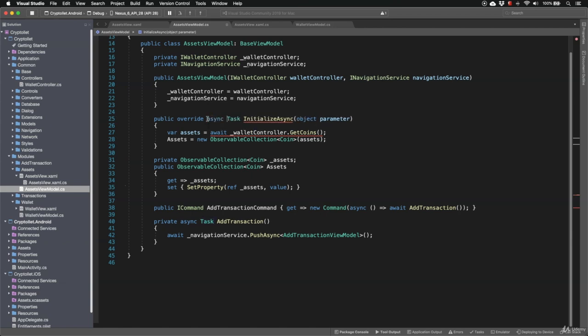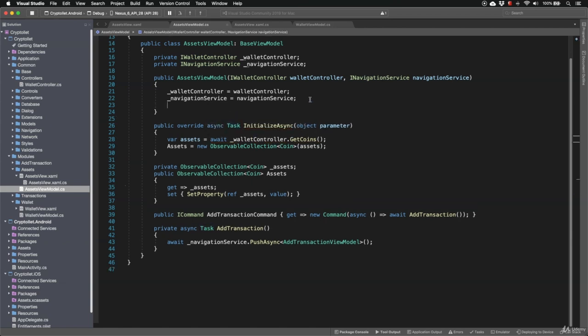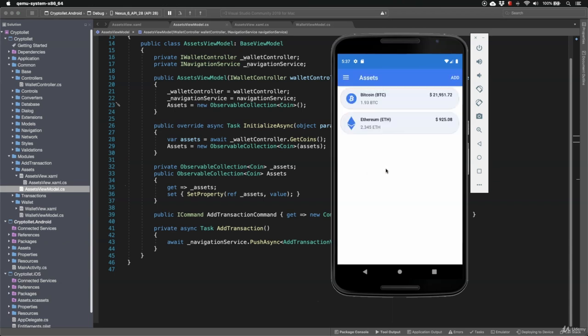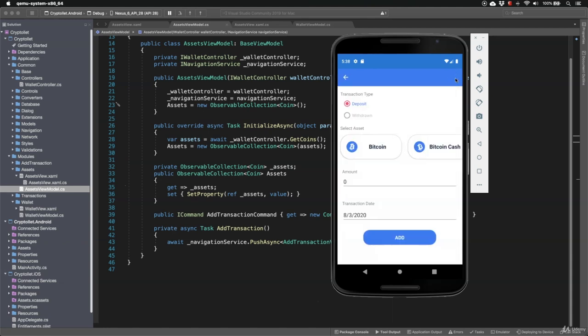I'm missing async here, and just in case I can initialize this to the new observable collection just to not get some null reference exceptions. And we have our assets here, and click on the add, navigates to the add transaction view.